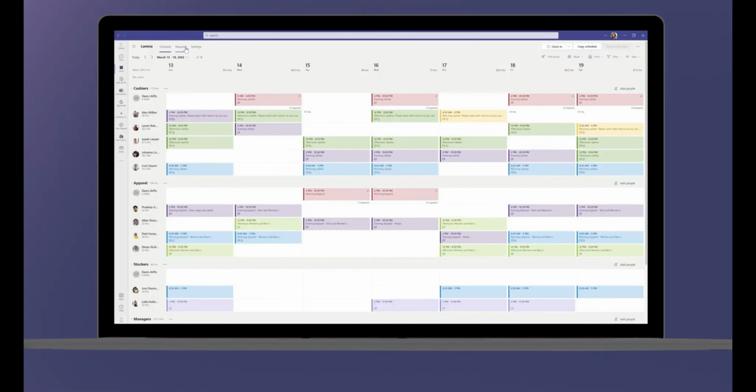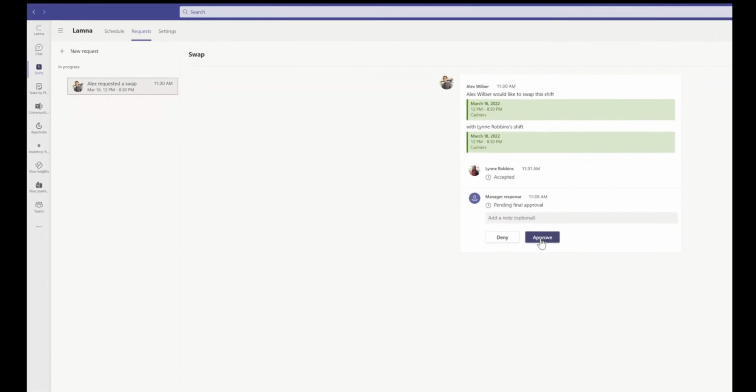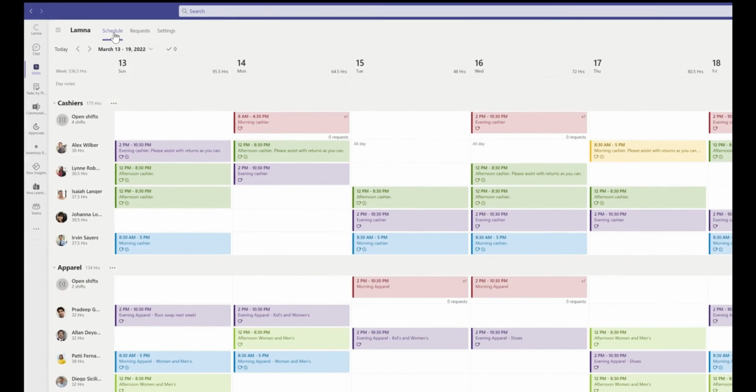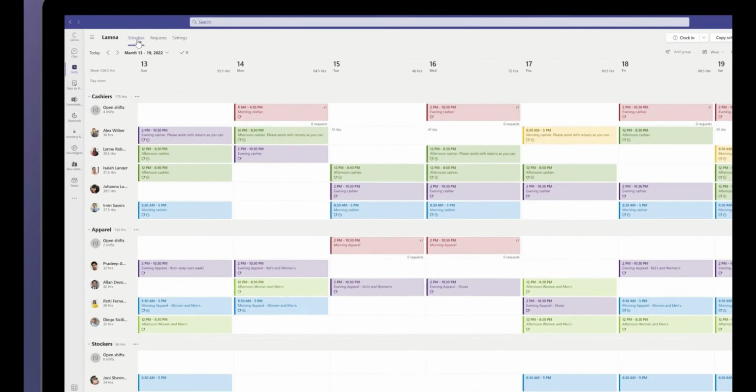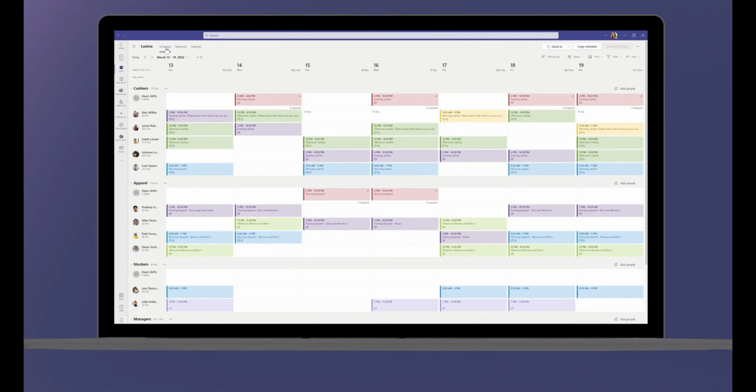Manager goes to the Request tab in Shifts to see that a swap request is in progress. Once the request is approved, all the schedules are updated. Everyone is notified of the final change, and the shift swap is completed. Make scheduling changes easily and quickly with Shifts in Microsoft Teams.